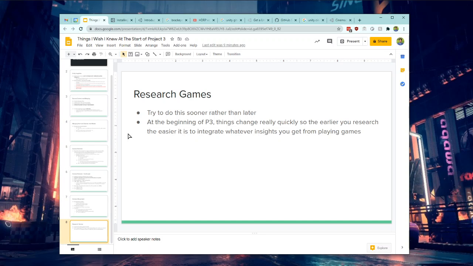Trying to complete it much before then instead of right before it's due will be more of a benefit to your team because of the insights that you get by playing games in the genre you're making, or games using similar mechanics to what you're doing. The earlier you can compare your game ideas to those actual finished products, the earlier you can integrate ideas that you get from those games into your game.